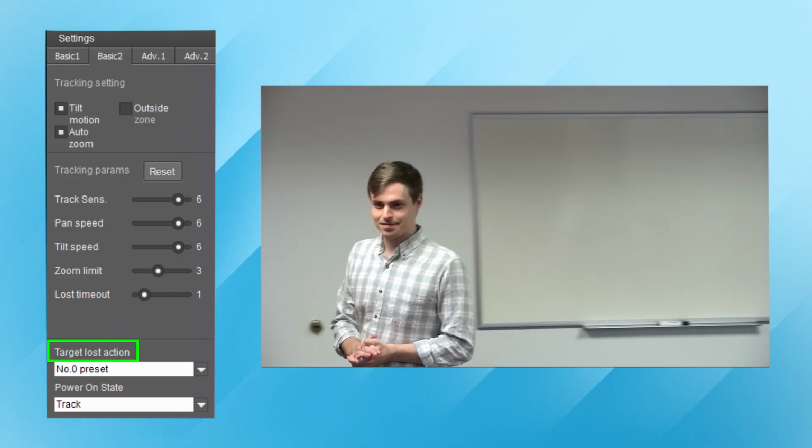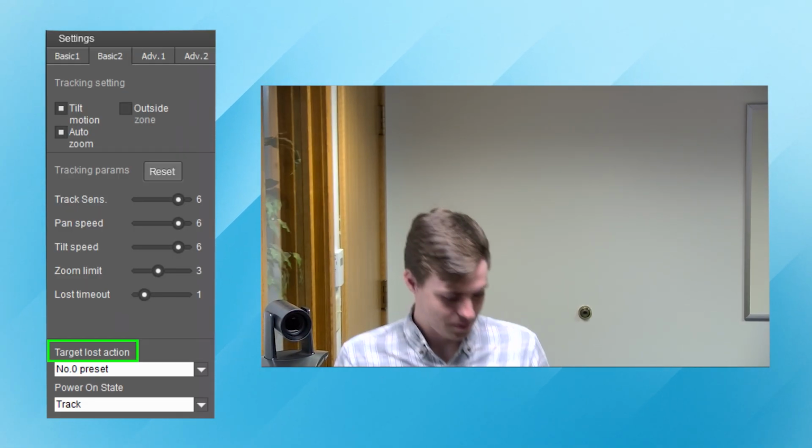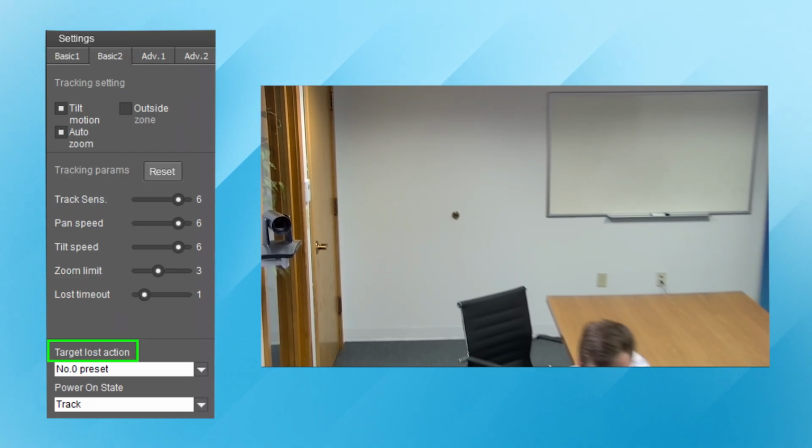Target lost action. Determines whether the camera returns to preset 0, preset 1, or stays at its current position when no presenter is being tracked. Power on state. Determines whether the camera powers on with tracking enabled or disabled.